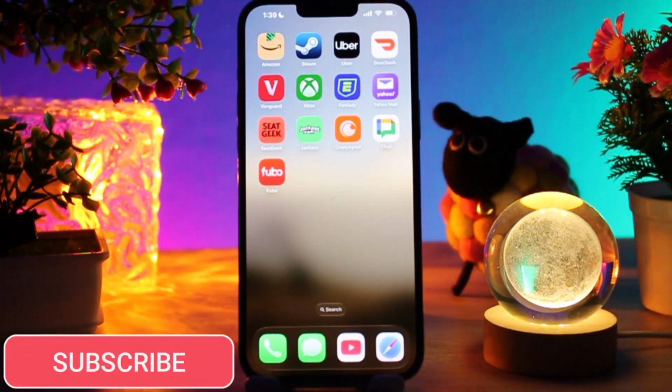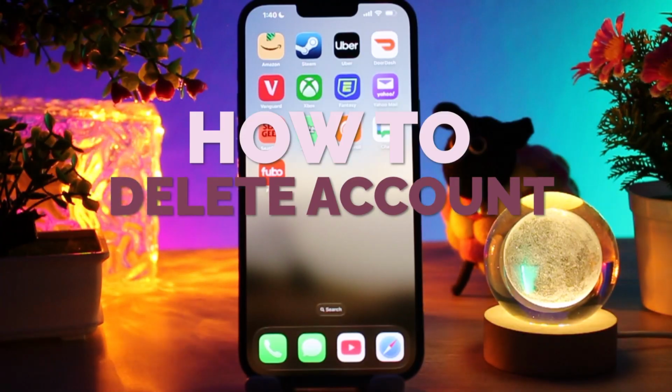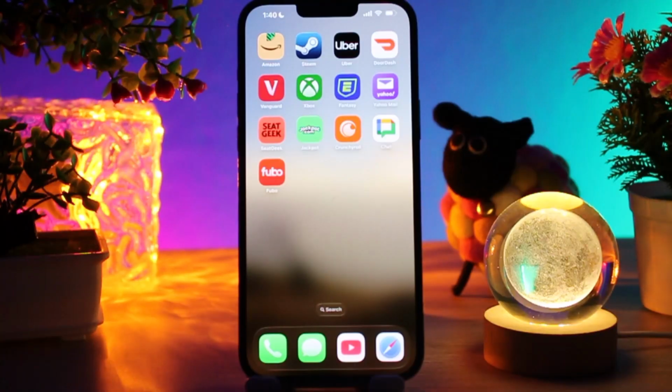In today's video, I will show you how to delete your Crunchyroll account using an iPhone. Let's get started. Before we start, here is something important to know. You cannot delete your Crunchyroll account directly inside the app. You must use a web browser or contact Crunchyroll support.